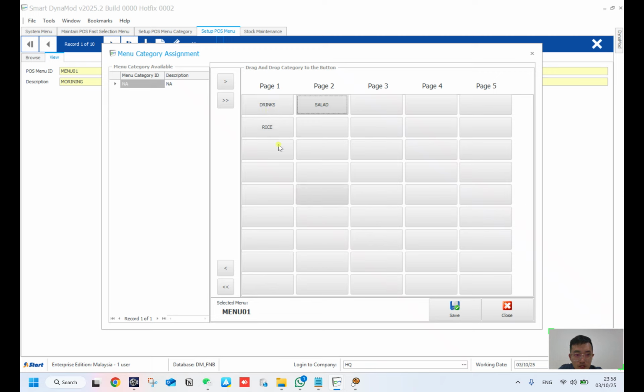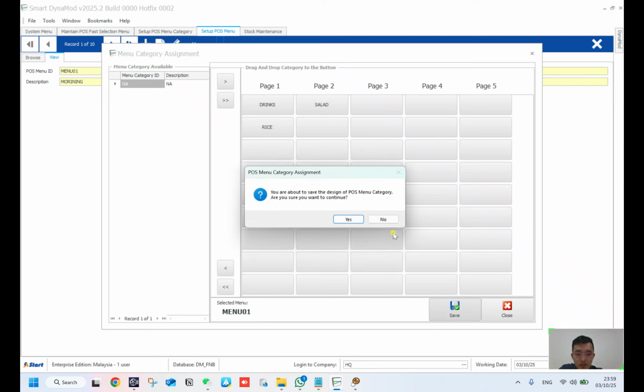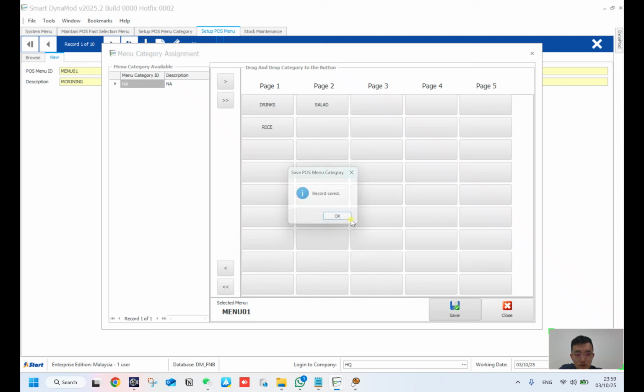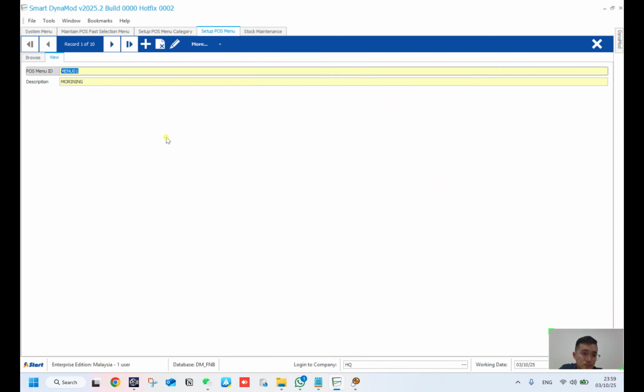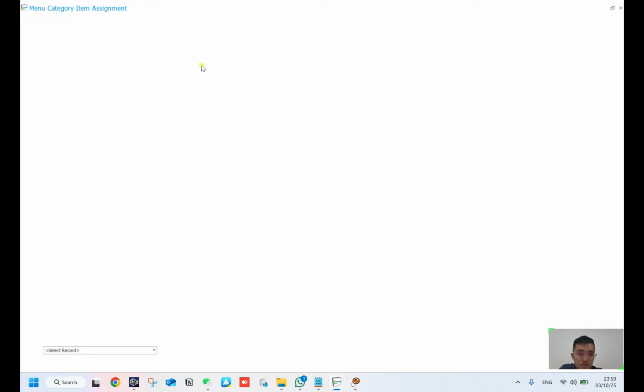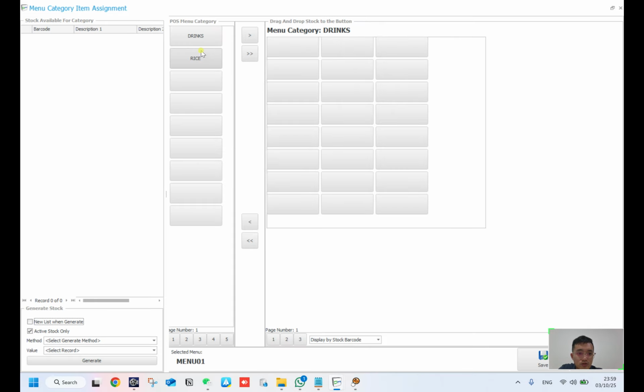Later I will show you what the impact is. This is because some people have many categories and you want to put only some into menu 01, then you can do it like this. Okay, save. Remember this one we do on menu 01. Record saved already. Now you have already done the position of the category. You click more again. Now we need to do the stock position, meaning the item position.